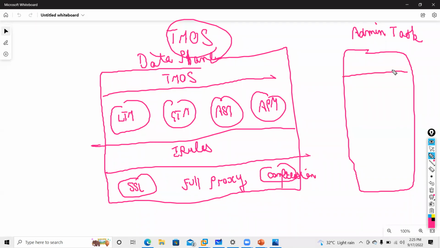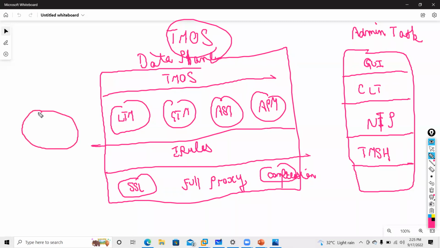When I talk about admin tasks, guys, when you access the GUI of your F5, that comes under your management plane. The CLI also comes under your management plane. NTP and syslog all come under your management plane. When I talk about the CLI, the Traffic Management Shell, that all comes under your management plane. So guys, one of the major components of F5 is called full proxy architecture.